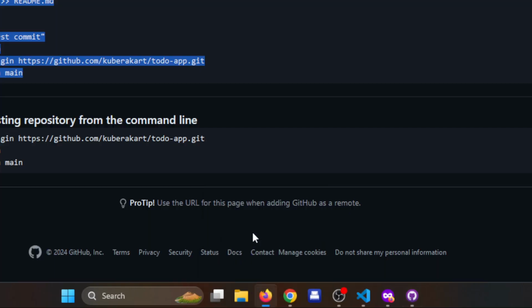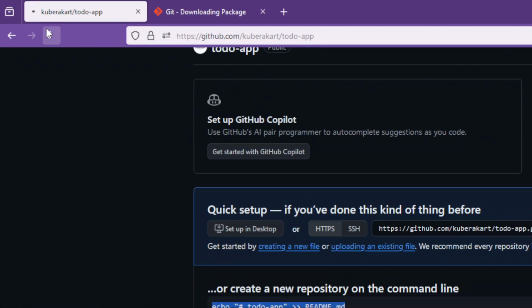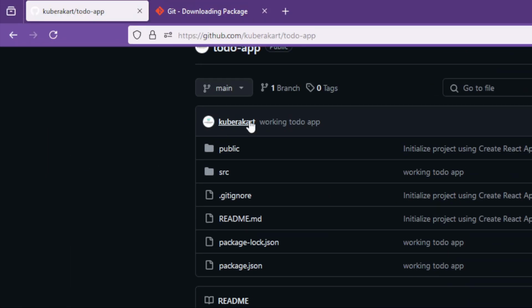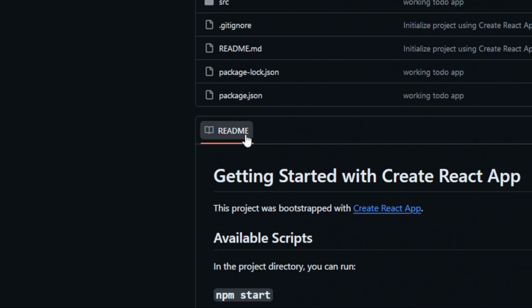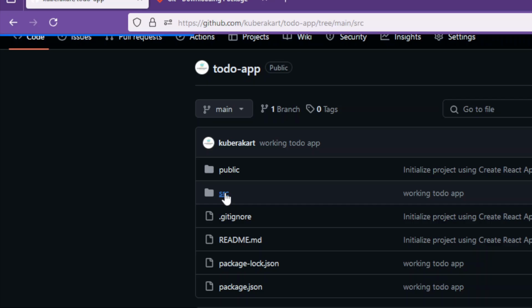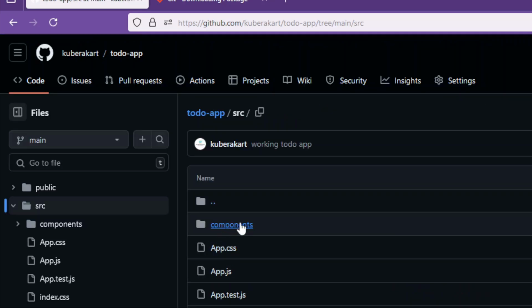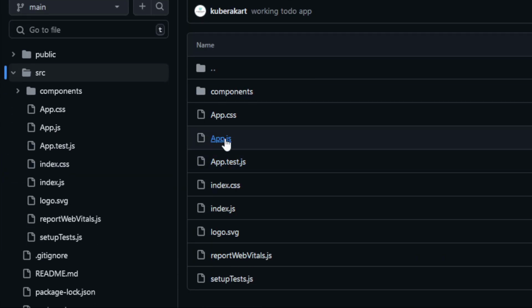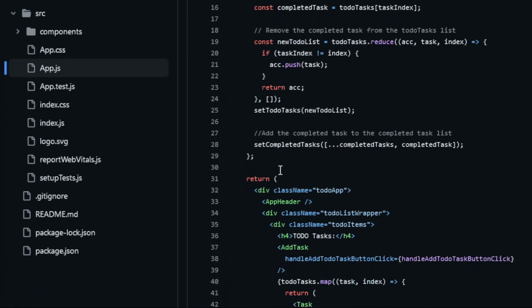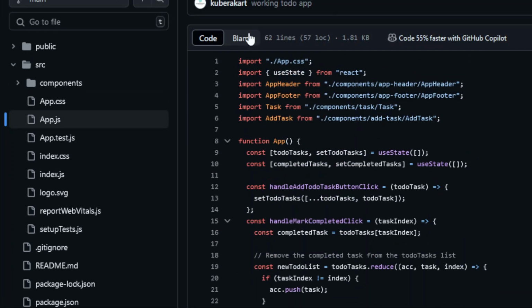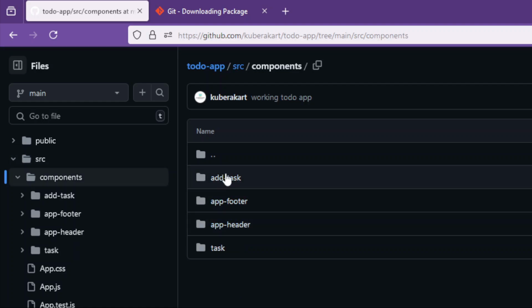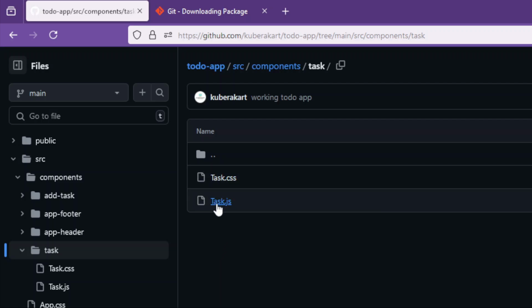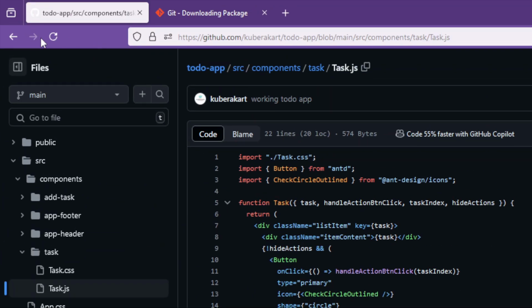If I go back and refresh this page, as you can see, my branch is available now, right? And all the code should be available. If I go to the source folder, I have a components folder that I created, and I have different files. Let's go to app.js. You can see all the code related to app.js is available here. Then if I go to the components folder, I can see there are task, add task, app footer and app header. Let's go to task. As you can see, all the files are pushed successfully.